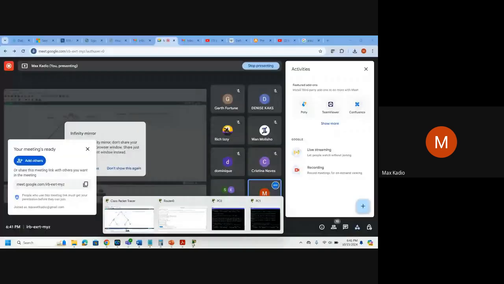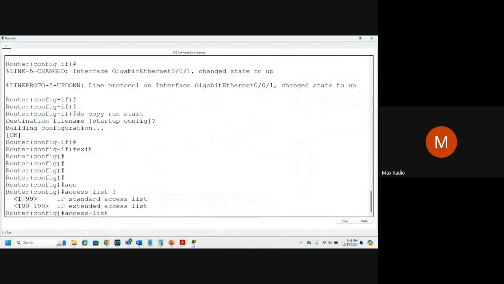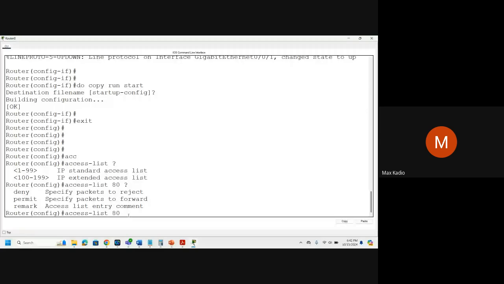Because it's a standard, I can choose any number between 1 and 99. So I can say 20, for example, or I can say 10. You can choose any number, or 80. Question mark, you can add a remark. It's very important. Then here we type remark, question mark. You must type something.